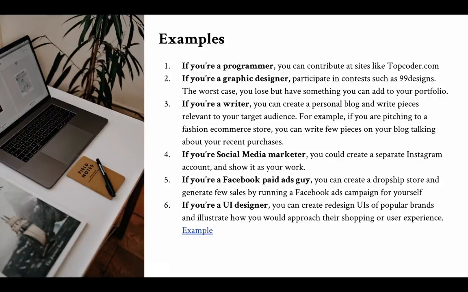If you're a writer, you can create a personal blog and write pieces relevant to your target audience. For example, if you're pitching to fashion e-commerce stores, you can write a few blog pieces talking about the recent purchases.